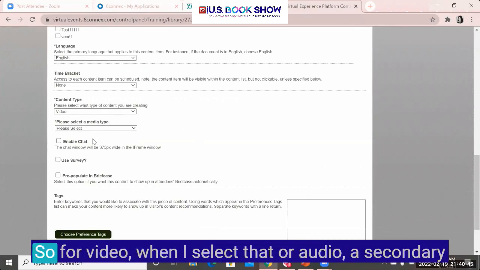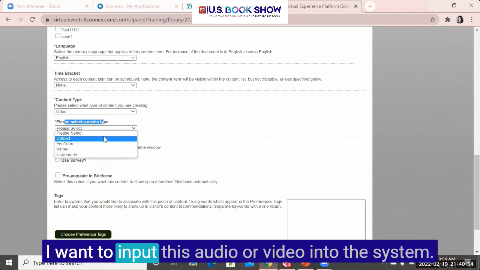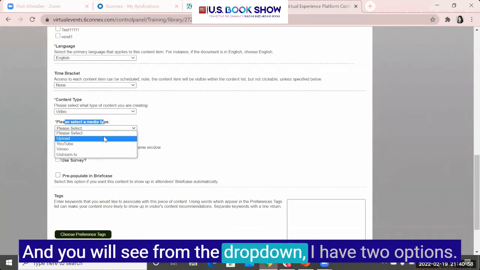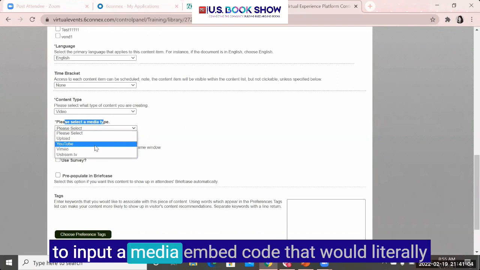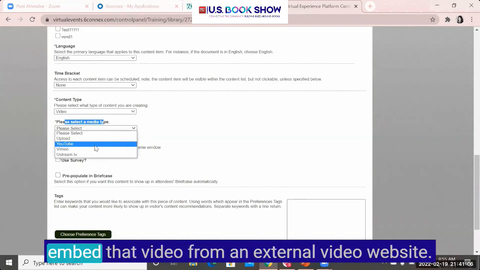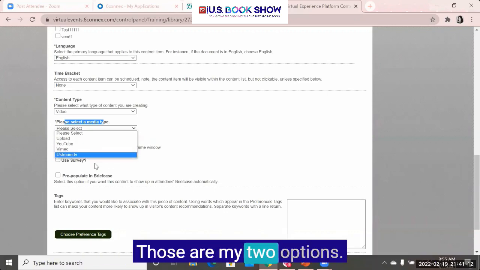So for video, when I select that or audio, a secondary dropdown will appear where I then have to decide how I want to input this audio or video into the system. You will see from the dropdown, I have two options. I can either upload a native file or I can choose to input a media embed code that would literally embed that video from an external video website. So I have YouTube, Vimeo, or Ustream. Those are my options.